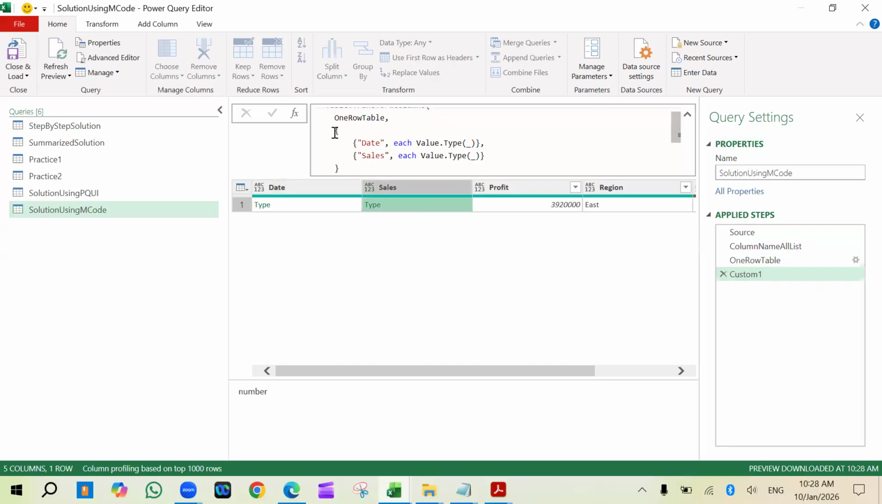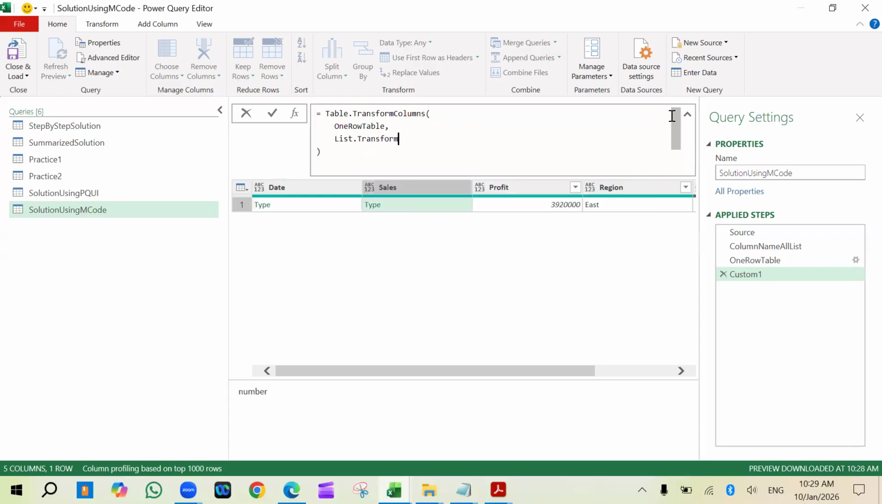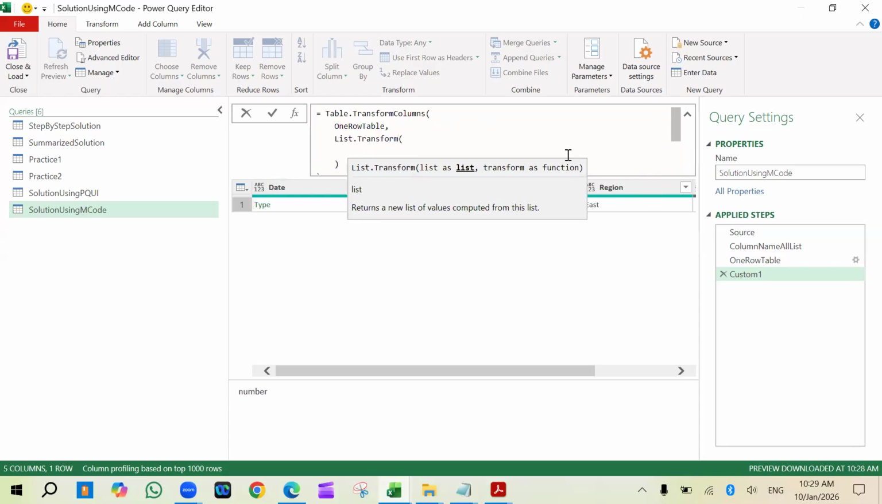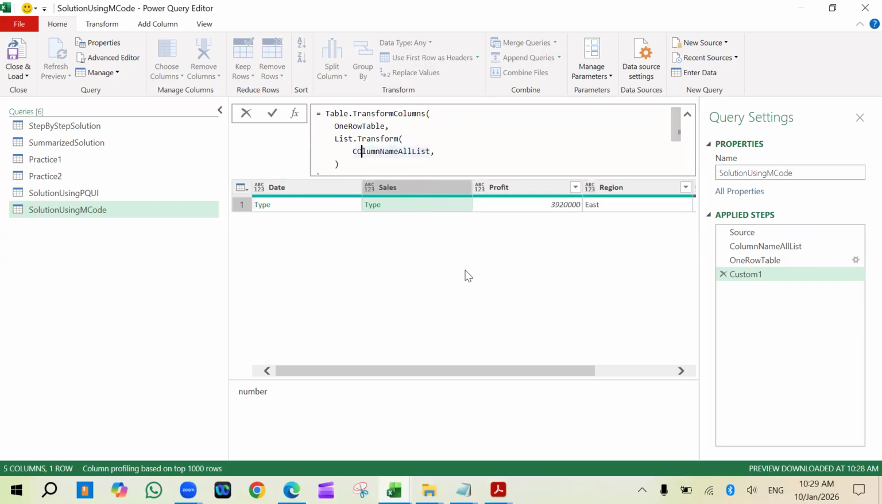So here I will have to create a list of list, and the Power Query function which helps me in creating a list of list structure is List.Transform. So I will use List.Transform here. And in this, I need to have the column names. First, my column names are Table.ColumnNames, all listed. This particular function gives me access to all the columns of this particular table.